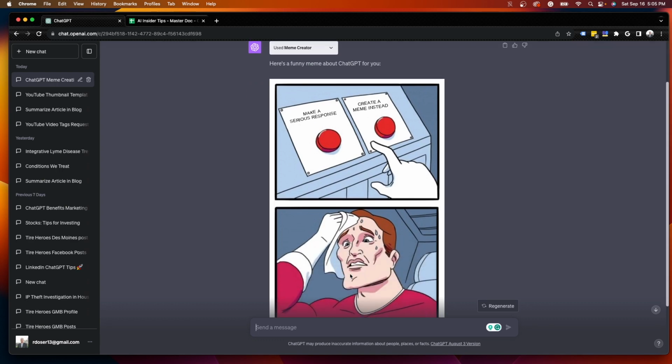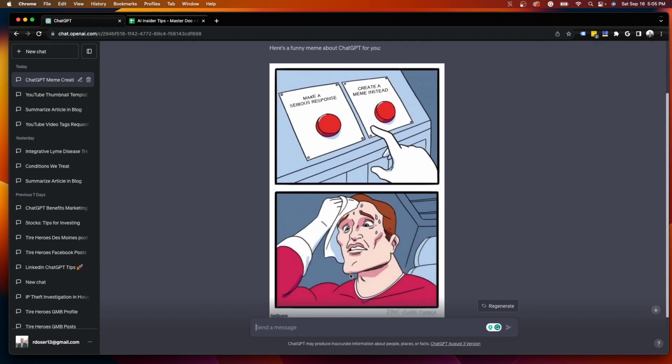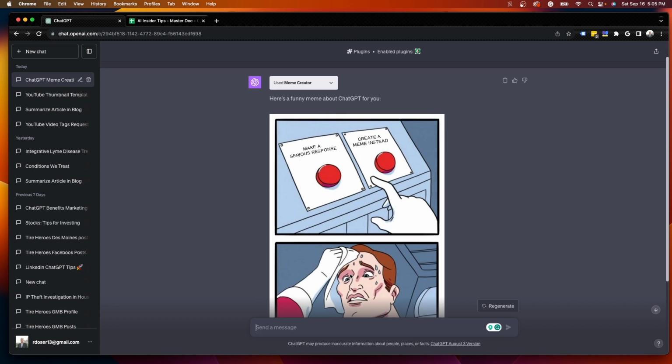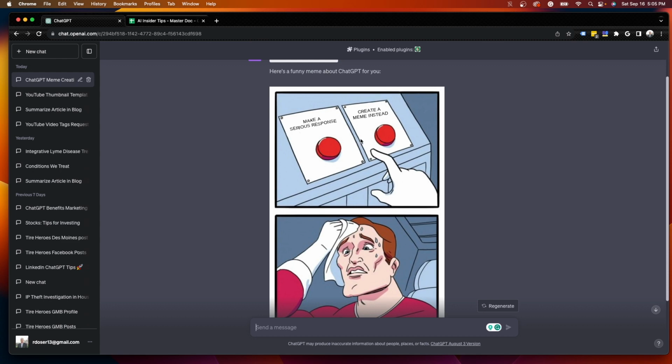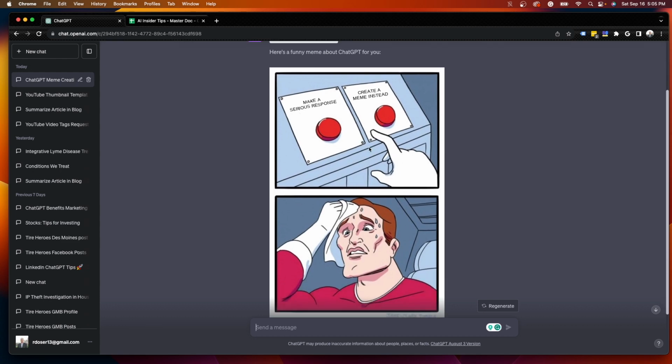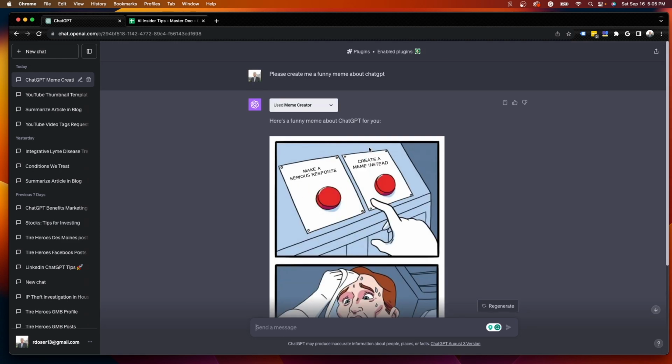We've probably all seen this one before with the guy sweating, trying to press the two buttons. So I said, make me a funny meme about ChatGPT, and then it says, make a serious response, create a meme instead. So, not great in my opinion, but like anything else with these AI tools, guys, it's all about what you're prompting it up here.